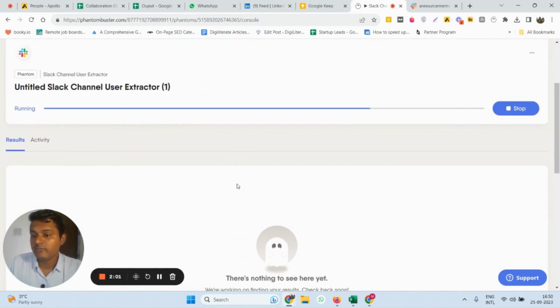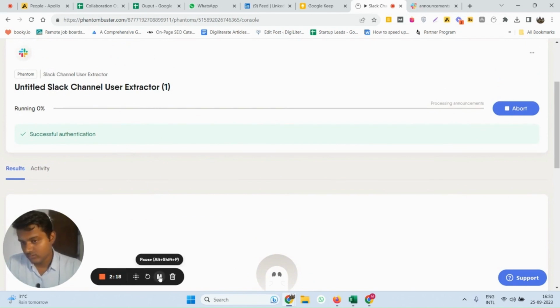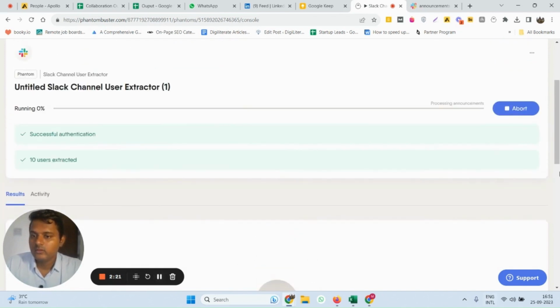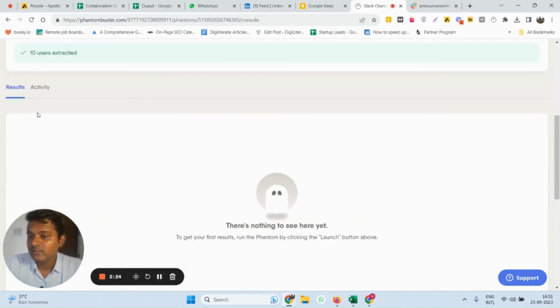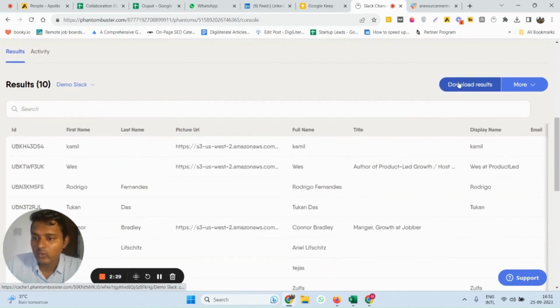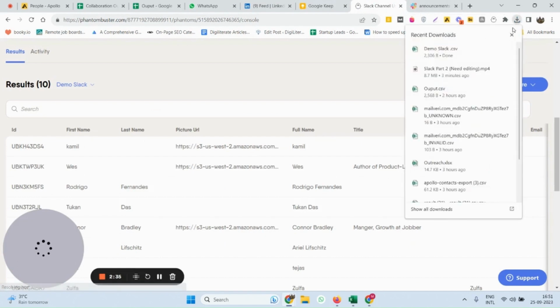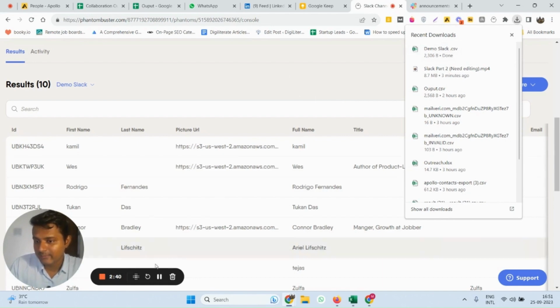By the way, it's a very fast tool. As you can see, the tool has started running, and within a second it will scrape the 10 profiles. Within seconds, it can scrape hundreds of profiles too, if not 1,000. As you can see, our 10 users are scraped. Now all we need to do is download these results, so I'm just going to click on download. It will be downloaded in the form of a CSV file. You can see this demo Slack file is downloaded. I'm just going to import it to my Excel or Google Sheet and get back to you.